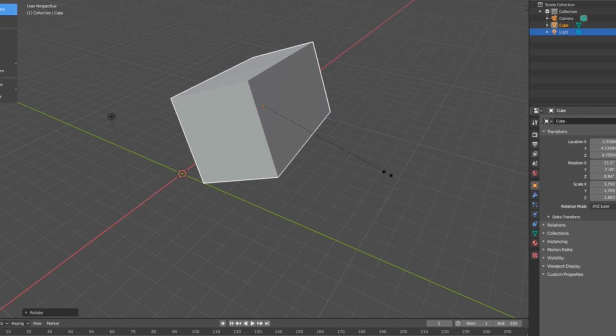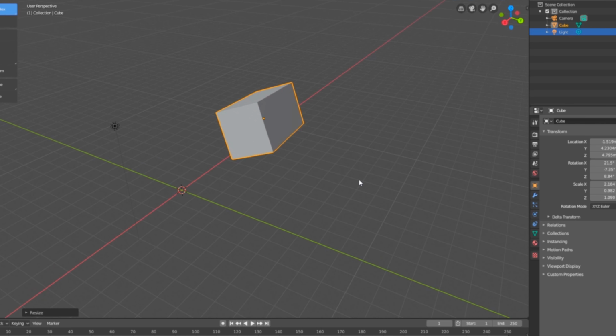And these were the main selection and transformation commands.